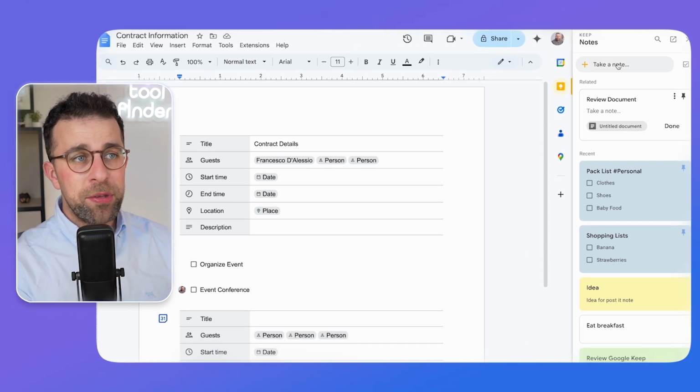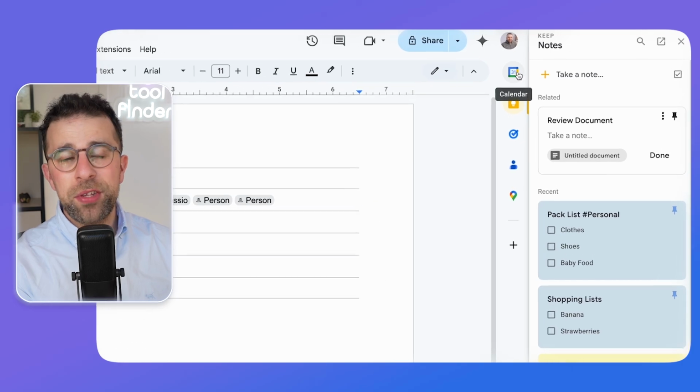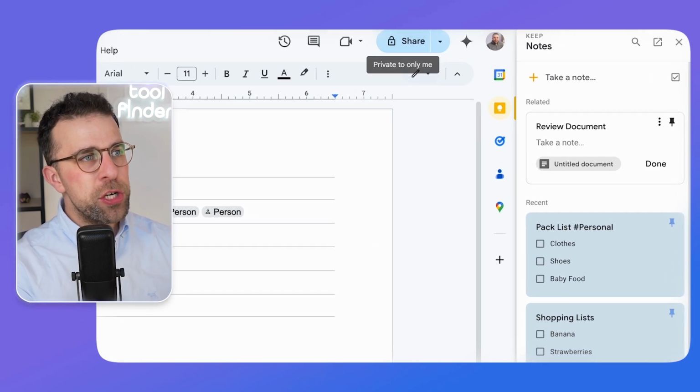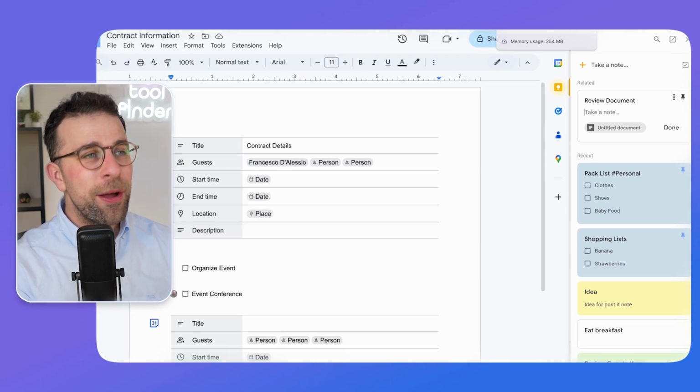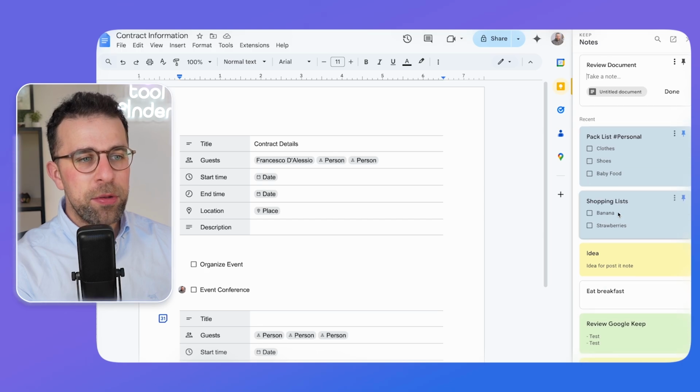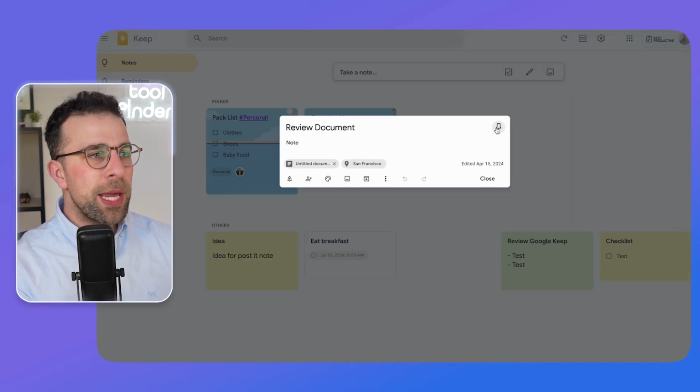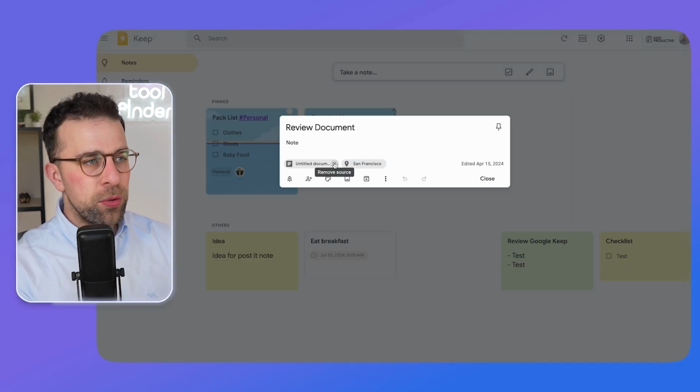So for those who want to access it, you can do it on this right-hand side at any point, even if you're in Gmail. So you can also connect up, obviously, some emails and bring them in as well. With Google Keep you can also remove that source if you want to.